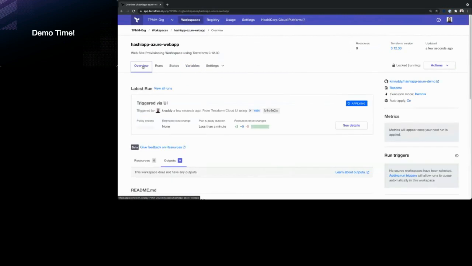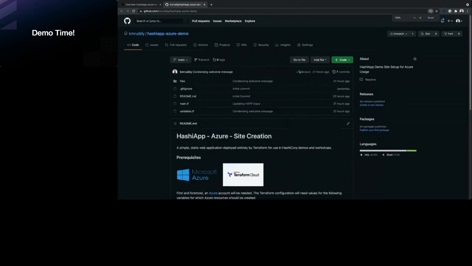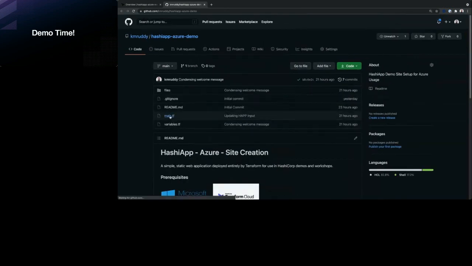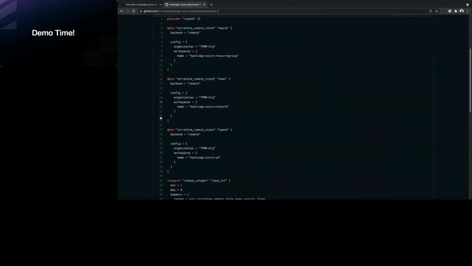We can also use our workspace overview page to head out, over here onto the right-hand side, to our GitHub repository, where we can see our configuration that lives and exists out here. If we click on our main configuration file there, this is the important part. We're using the Terraform remote state data source to use Terraform 0.12 to reach forward to grab those outputs from the other workspaces.